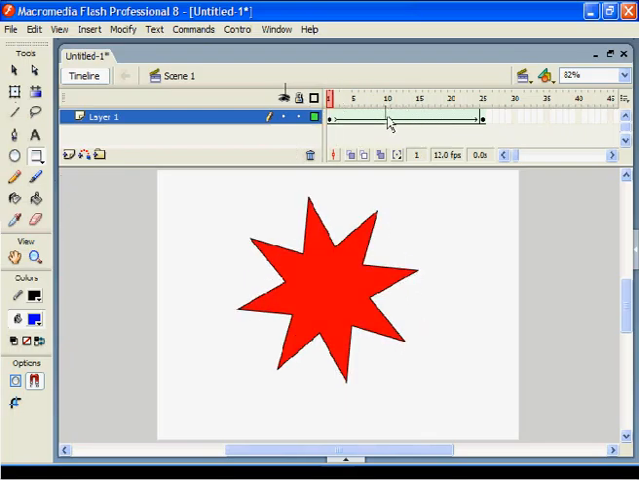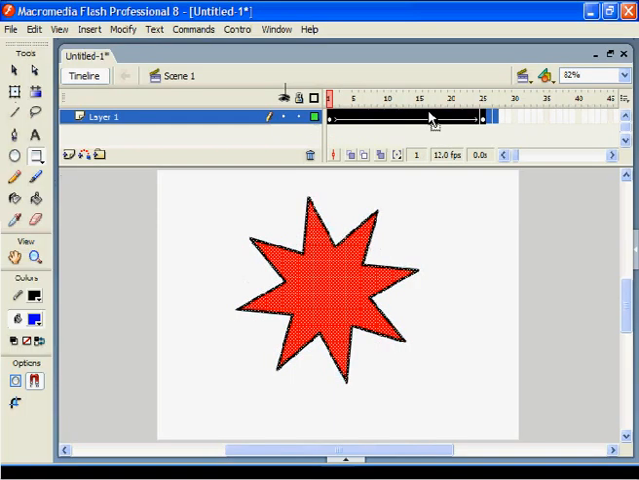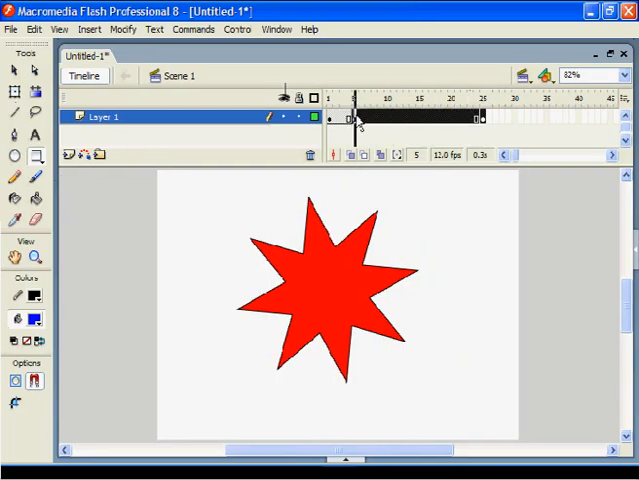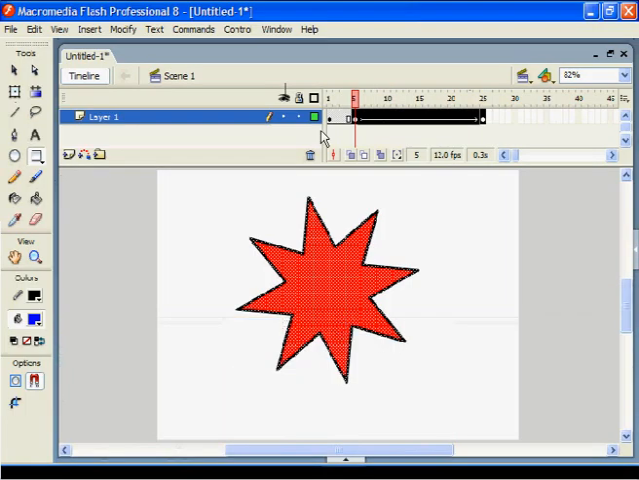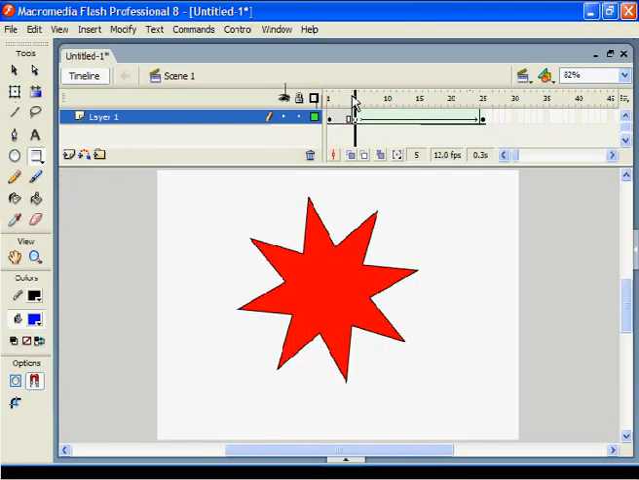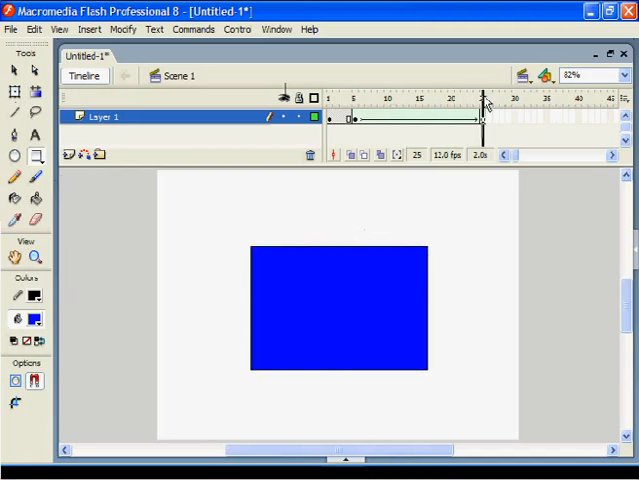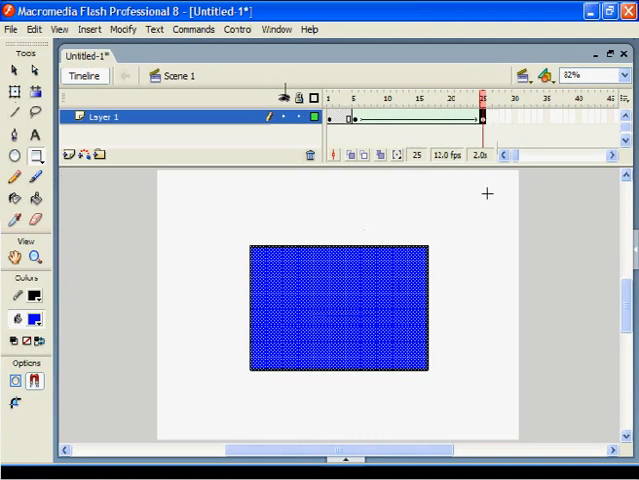So what I can do, I could go, let's say, to select these, remove the tween, go to frame 5 here, right click, insert a keyframe, and then select that shape tween. Okay, and now if we go ahead and scrub my timeline, we see that it stays for 4 or 5 frames, then it starts to transform. Alright, now we'll do this for the rectangle as well.